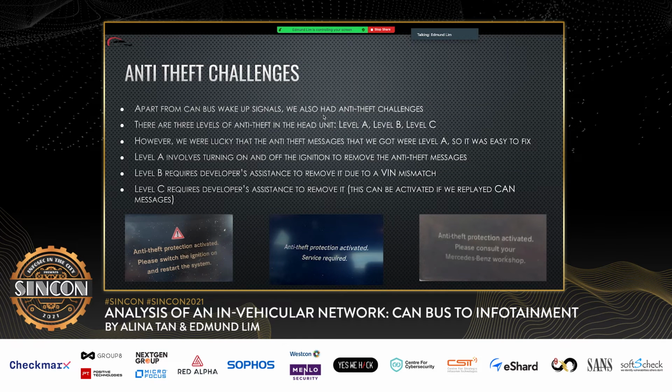Okay, so once we powered up bench 3, we were immediately faced with another challenge. After a short while of playing with the CAN bus and injecting whatever CAN messages we wanted to find out what features are available in the vehicle, a pop-up screen was seen, which is coming from the anti-theft protection module. After further research, we identified that the one we are triggering is level A, seen on the bottom left picture. And it is relatively easy to fix, whereby we only need to follow the instruction, which is to switch the ignition on and restart the system.